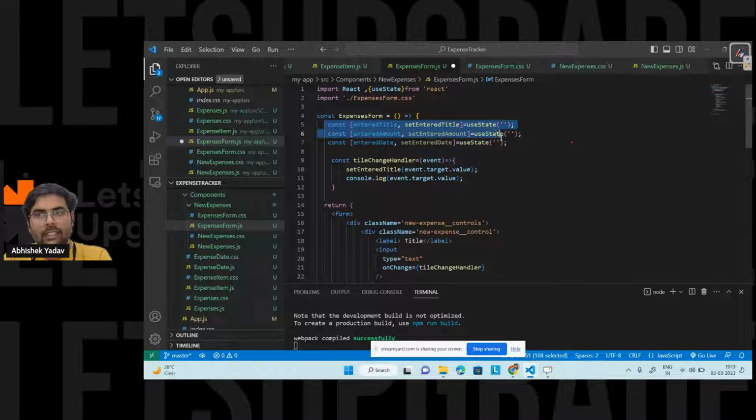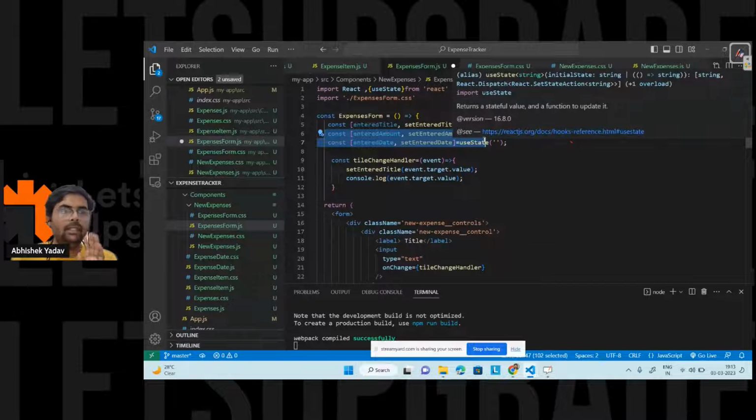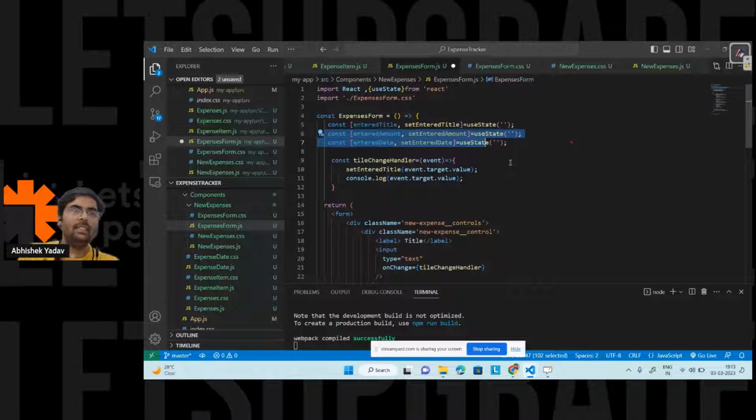We have created now multiple states, and all these three states are independent of each other. Okay. So if you are making any change in one state, if you are updating one state, it will not reflect in the remaining states. It will not affect the remaining states. So all the states are independent of each other.